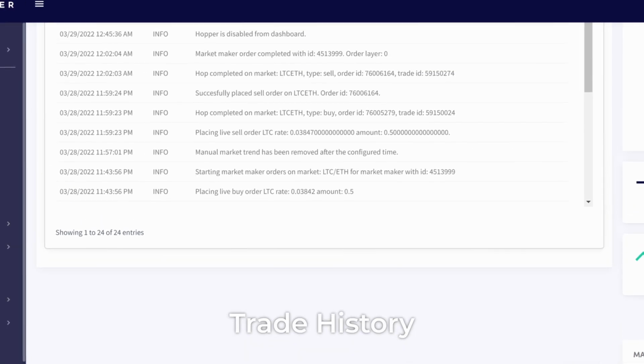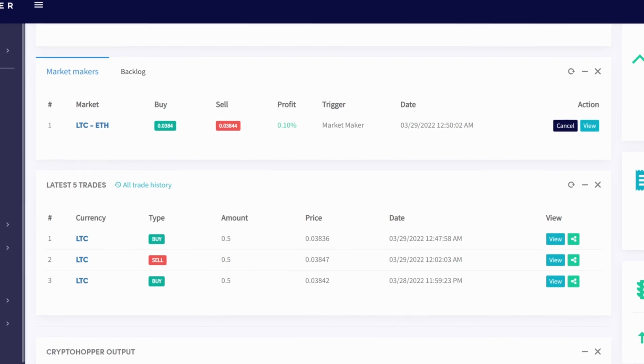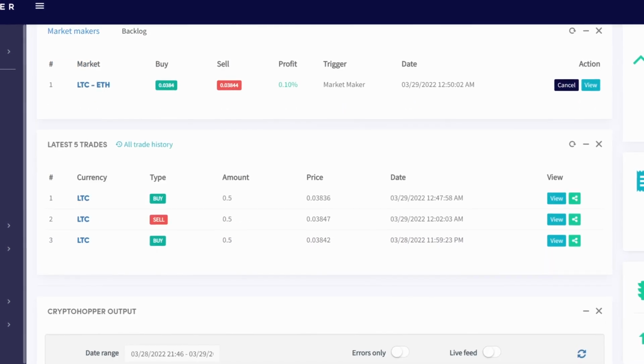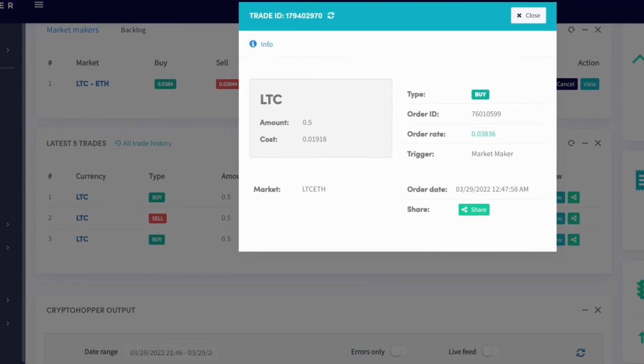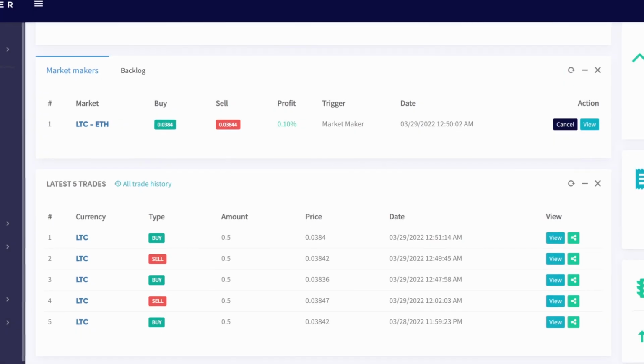The trade history shows the latest single trades your hopper executed. With single trades, I'm referring to either buy or sell trades. You can see additional information if you click on View. You can find a better overview of your trades by clicking on Trade History and then on Market Makers.